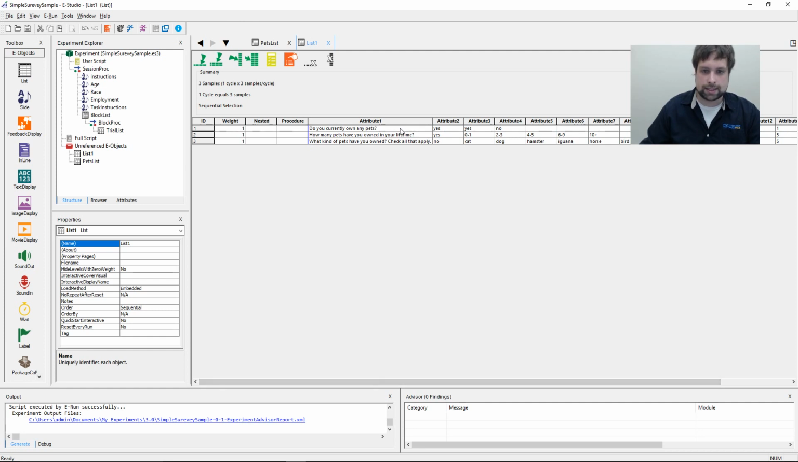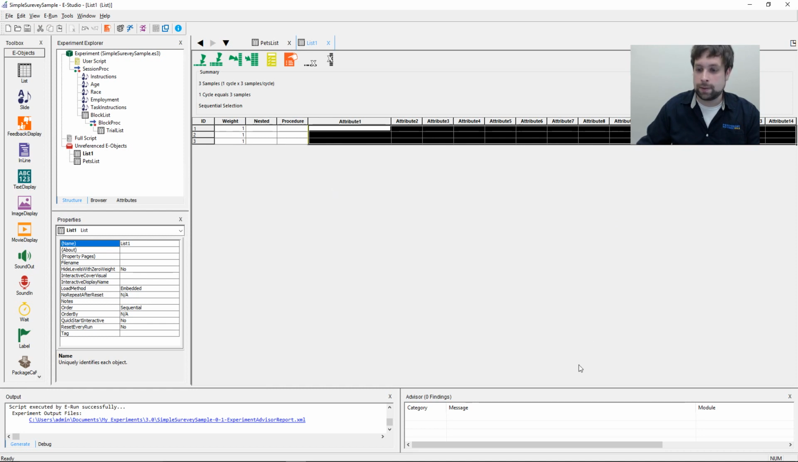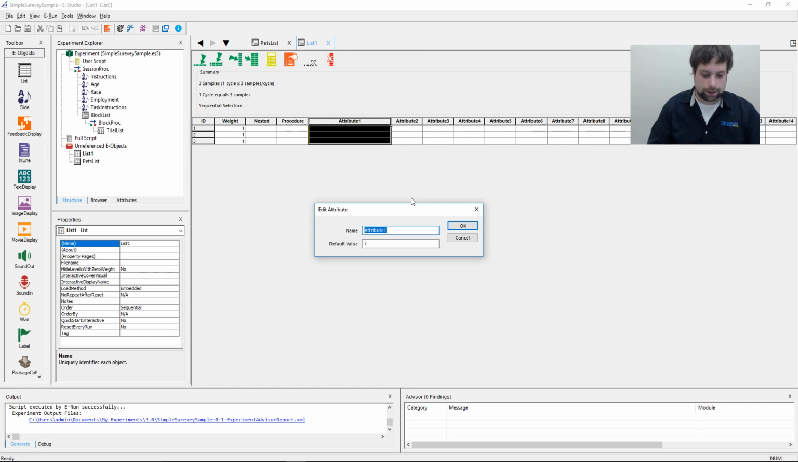Now that part's less than ideal. I don't need that, so I can actually highlight all of this and delete it from there. So now these are just empty values. But what this does do is it actually sets up my structure of the list object, so I don't have to keep clicking add attribute, add attribute, add attribute. So my first attribute, if we look at the pets list, is going to be question.